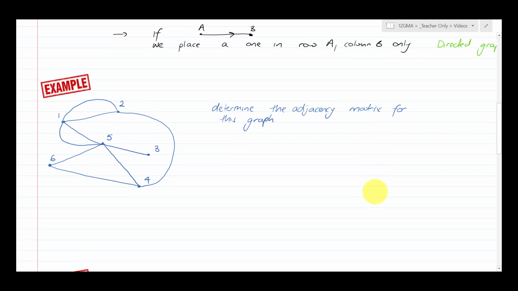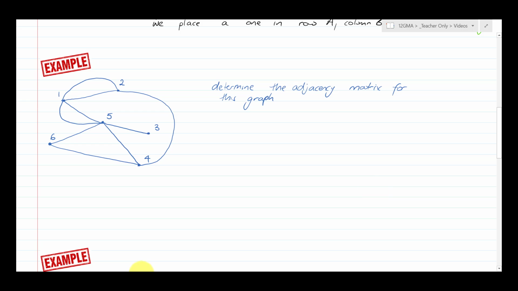Let's have a look at an example. Determine the adjacency matrix for this one. Again, I'm going to do a 6 by 6. What I'm going to do, which I think is quite clever, don't put your bracket out yet. You might feel like you want to, but just pretend it's like a table. So I've got 1, and I've got 1, 2, 3, 4, 5, 6, and 1 connects to 2 twice. It connects to 5. Oh, sorry, it connects to 5 twice.